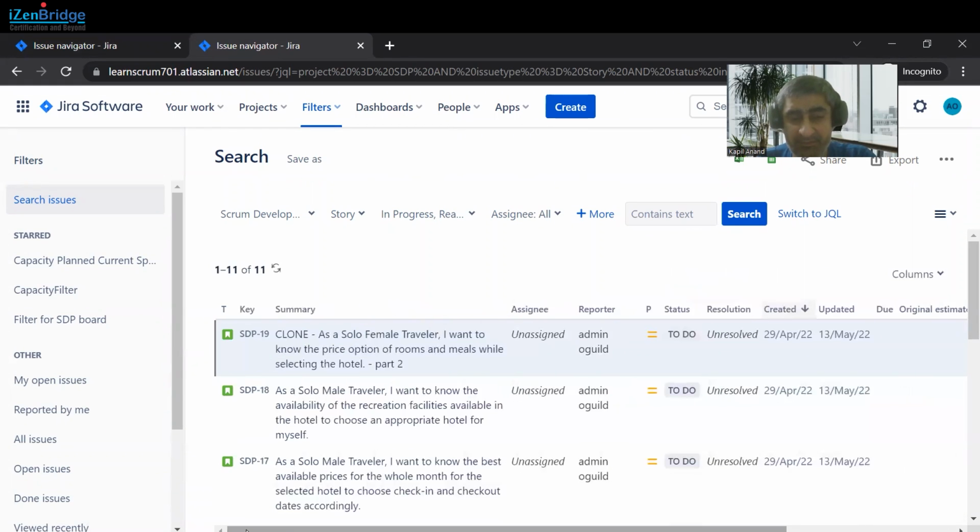This bulk operation is very helpful when you are working in your project. So I believe you would use this feature, or you will ask your administrator to provide this permission to you.